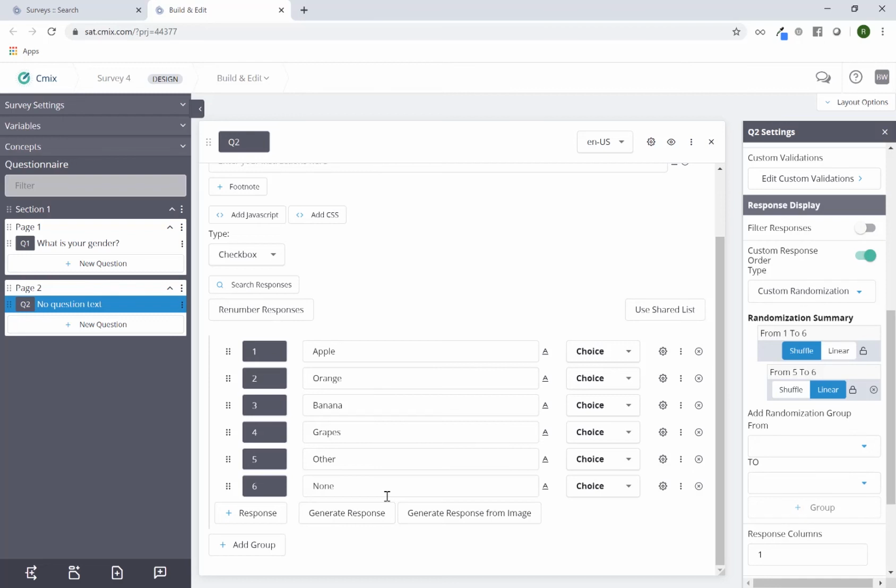Most people always ask, do I now have to account for options 1 through 4? The answer is no. You do not have to do that because you're now taking care of the grouping of 5 and 6 by default. You can still, if you wanted to, select options 1 through 4 and create a from 1 to 4 randomization group, but you do not have to, if all you're trying to accomplish is just anchoring the other and the none.